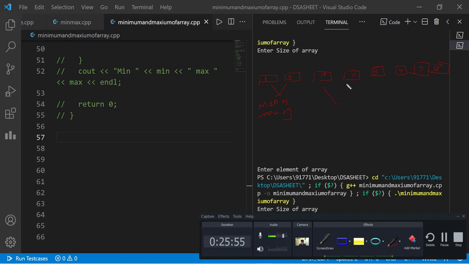Okay, similarly if you compare these two, min is 10, max is 11. If you compare both of them, min is 4, max is 5. If you compare these two, you will get min equal to 7, max equal to 8.